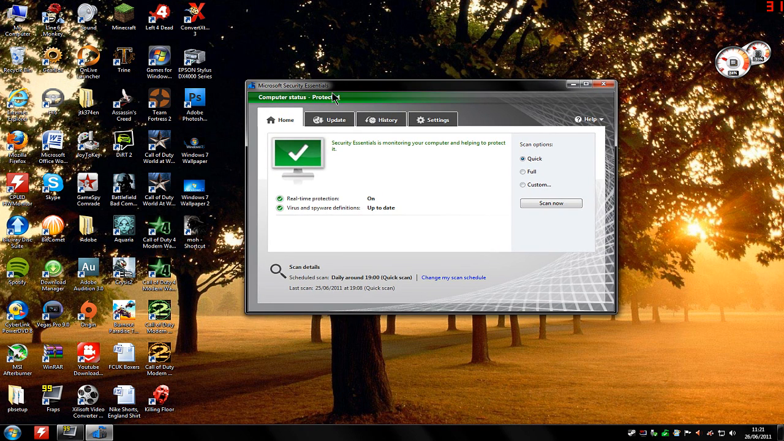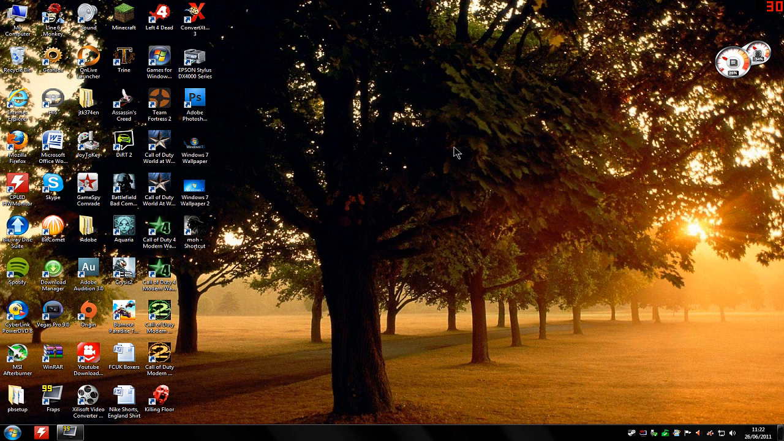This is only free if you've got a genuine copy of Windows, so you'll have to make sure you've got a genuine copy of Windows before you install this. If you can't find it, just put Microsoft Security Essentials in Google, but if you can't find it, I'll put a link to it if I remember. And obviously you can have scan options: quick, full, custom, or whatever. So that's number one.